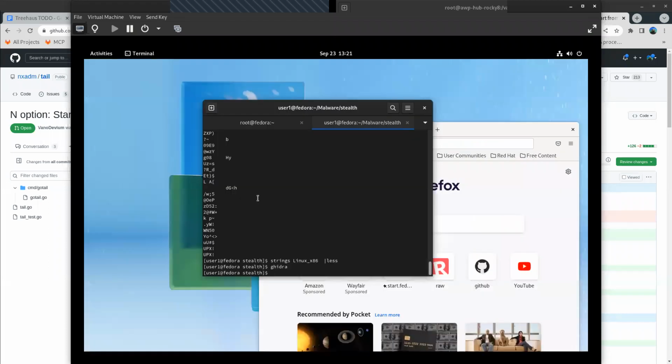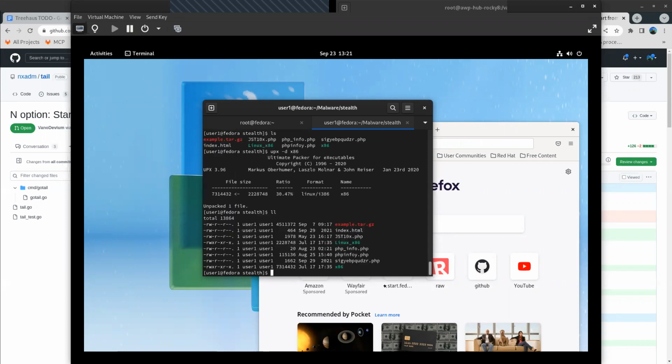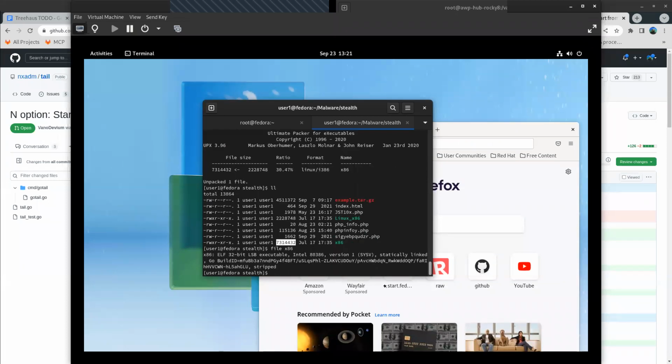Probably don't need to do this, but the tool I'm using here, we know it's UPX, right? So UPX is one of them. You can do UPX minus D, x86, and boom. There's our decompressed binary. So it's 7 megs. That's not unusual, something that's static. And I'm going to repeat this on here, and let's see what we got this time.